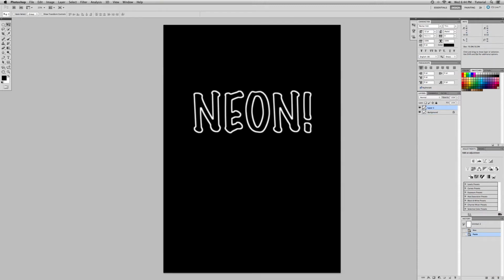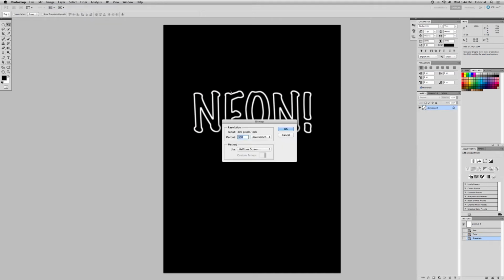So paste it. We're going to bring it over to grayscale. We want to flatten it, and then bitmap. This is where we're going to do our halftone magic. So again, leave this at the default. You want to use halftone screen. Click OK.